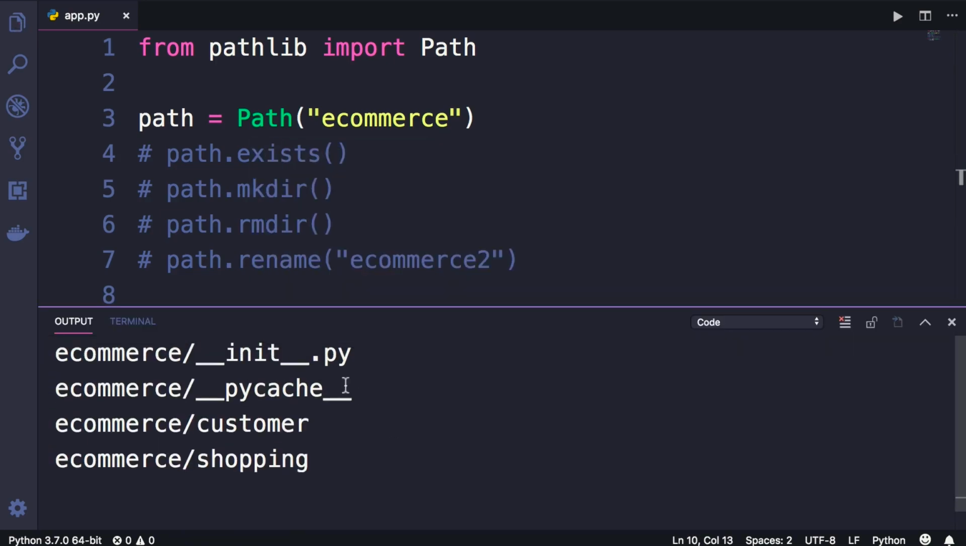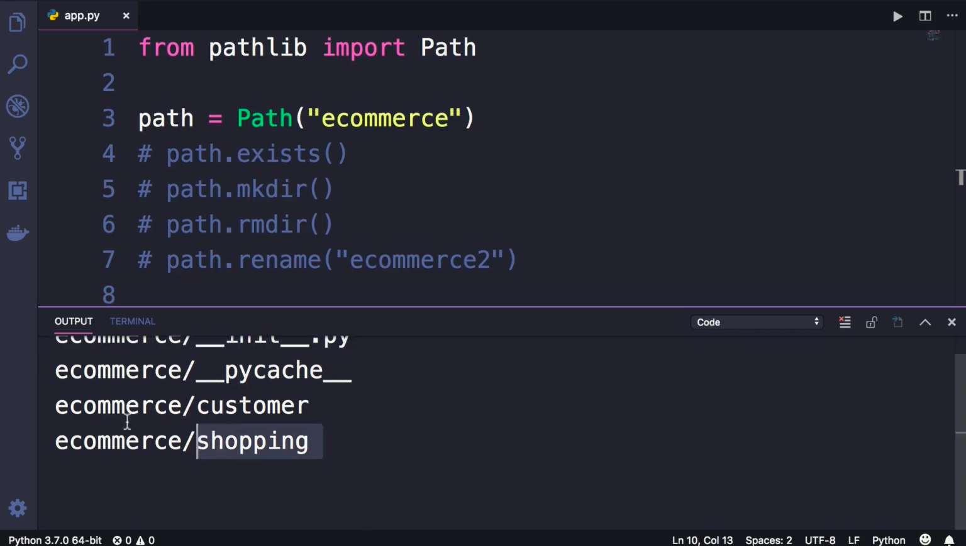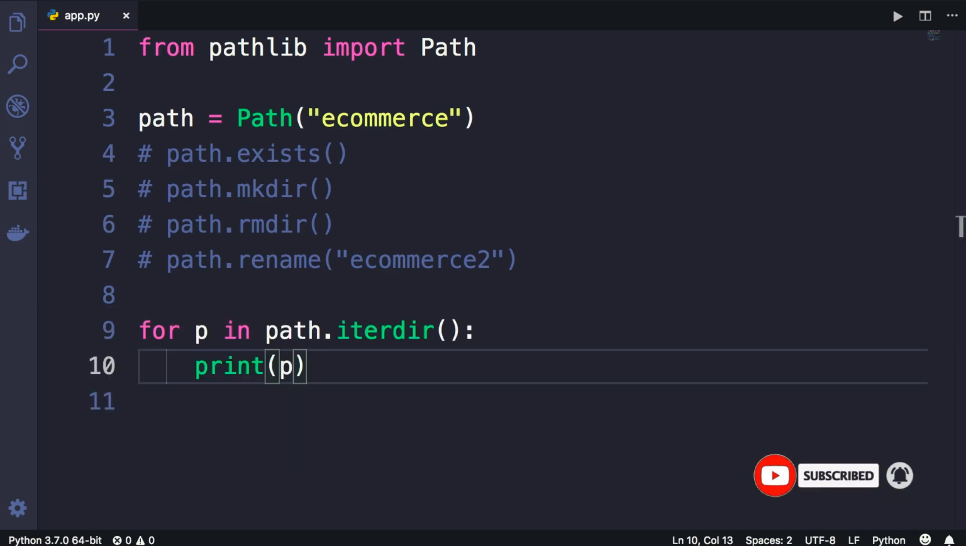So on my machine, I have 1 file and 3 directories at this path. As you can see, this method returns both the files and directories. Now, if you're working with a directory that doesn't have 1,000,000 files in it, you can convert this generator to a list using a list comprehension expression.